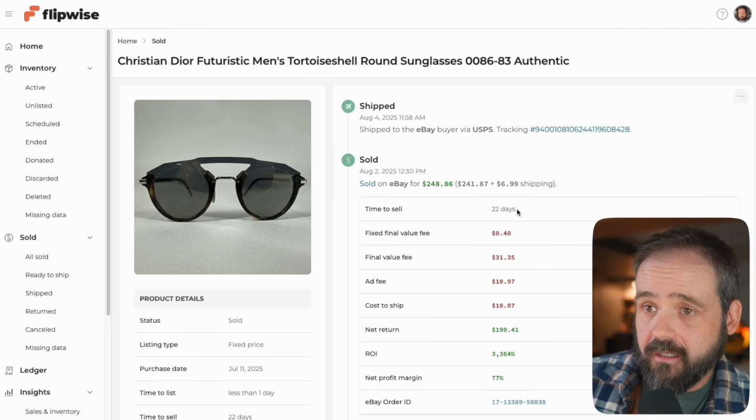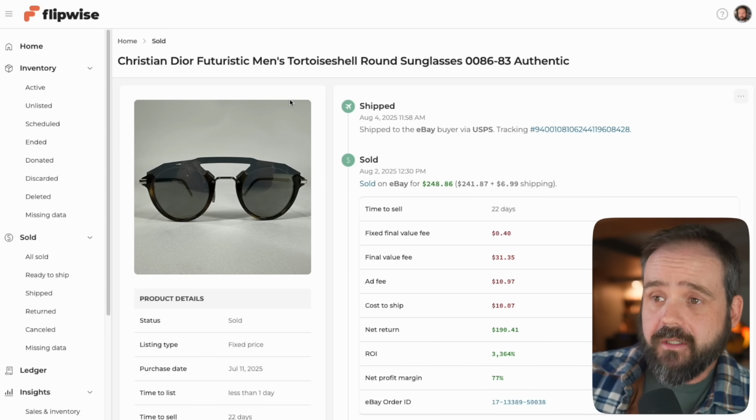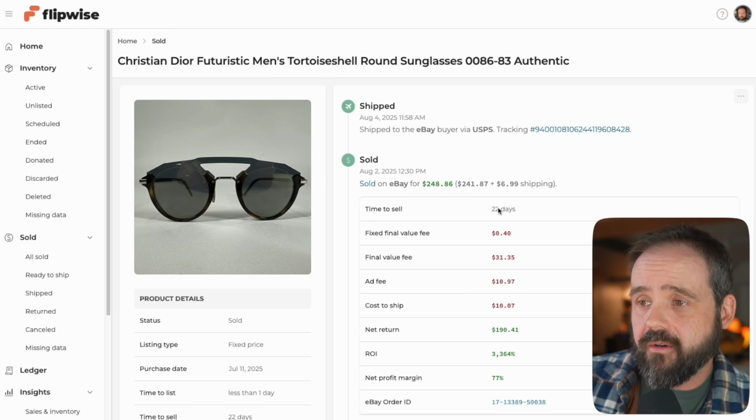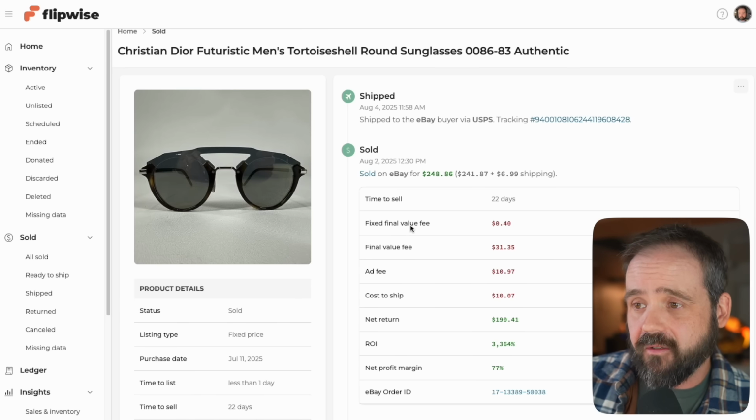Coming in at number 2, check out these glasses. These are some weird looking glasses from Christian Dior. Futuristic is what they were called. They're little tortoiseshell glasses, but look at that. They sold for $248.86 in only 22 days.